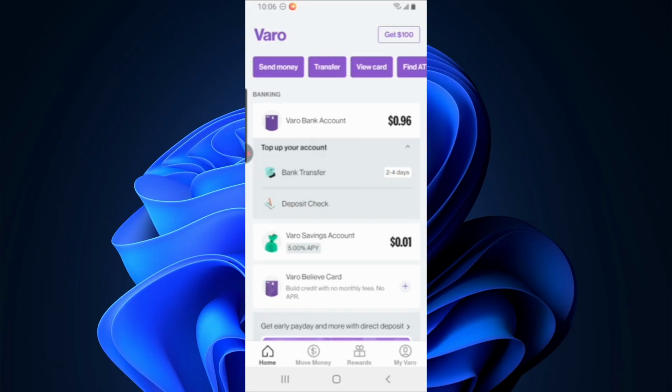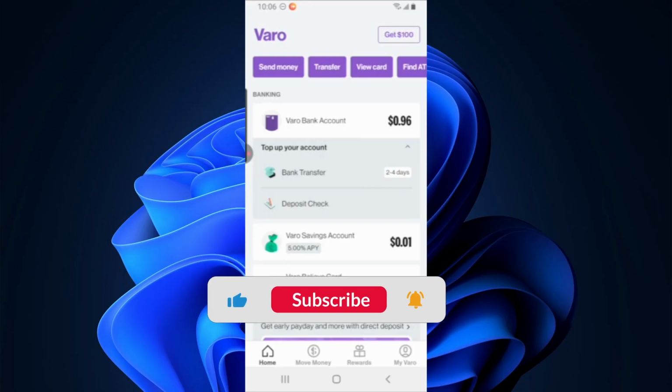The app will confirm the deposit submission. Processing may take a few business days. You can check the deposit status in the app. This is how you can deposit checks using the Varo app easily.